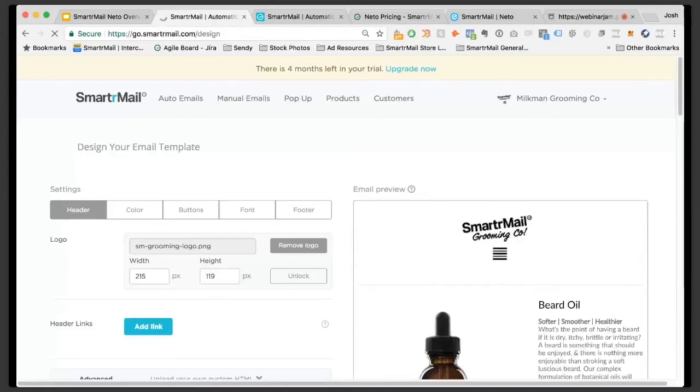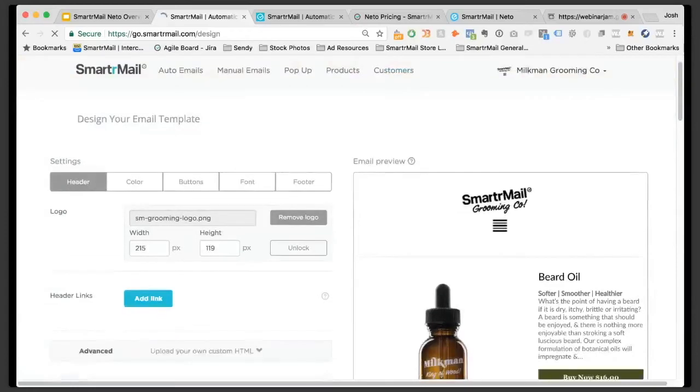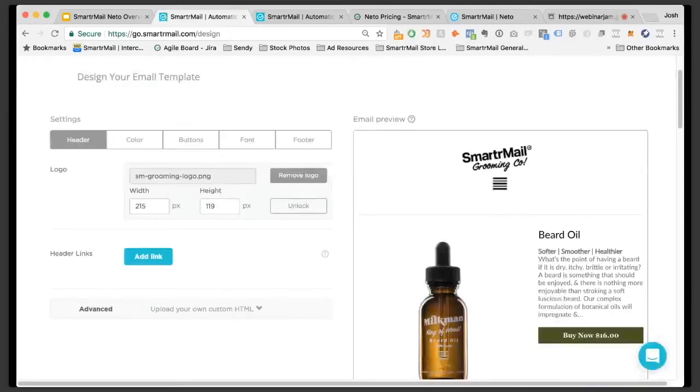So within the design page, which is in the top right drop-down menu, you'll be entered into this page where you can set your template, which will affect all your emails across SmartrMail. So you only have to set it up once and not every single time you go to create an email. It's a pretty simple setup. All you have to do is set up your header. You just have to add a logo, and you can also add a menu bar if you want, or you could add your own custom HTML.